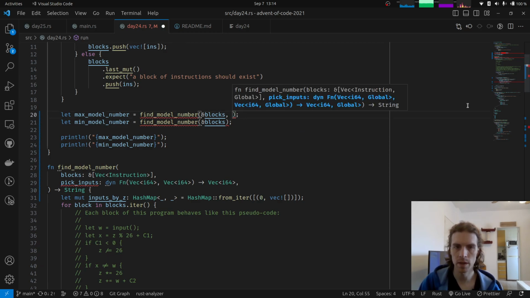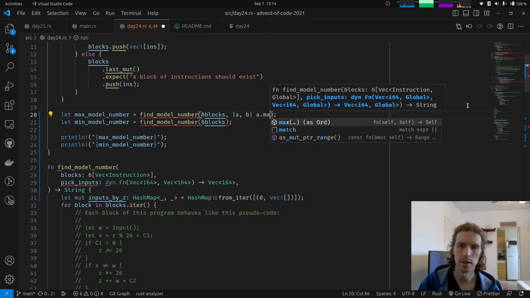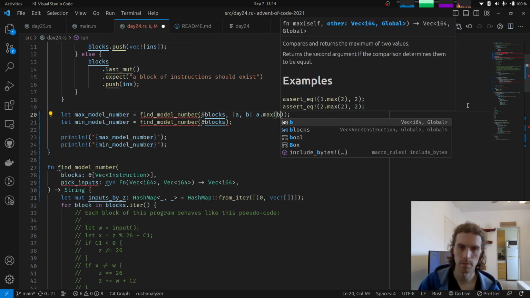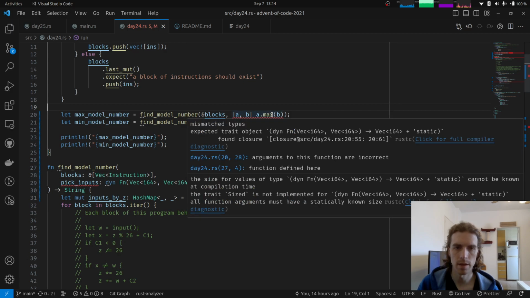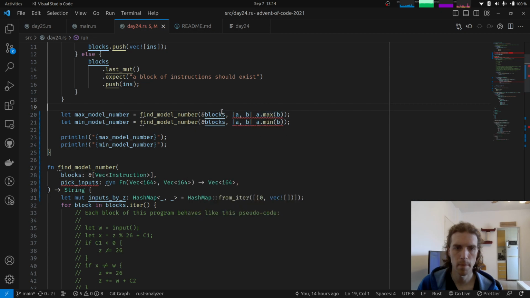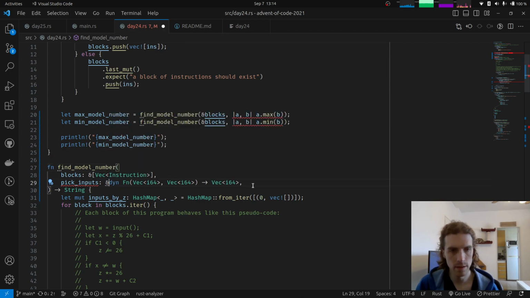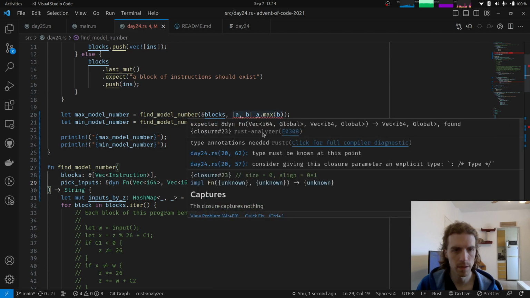So here we need to pick between two inputs. And I guess we can call it A and B. And we are going to pick the maximum. So we can say, hey, give me the maximum between A and B. And basically, I want to do the same thing below, but pick the minimum. And this doesn't like it. It expected a dynamic thing. Does this need to be a dynamic reference? Maybe it does.